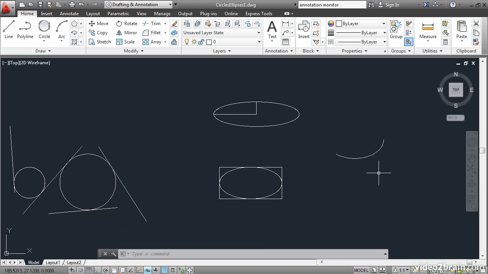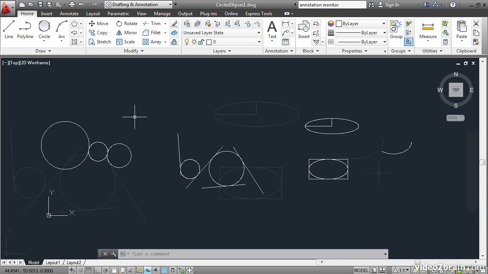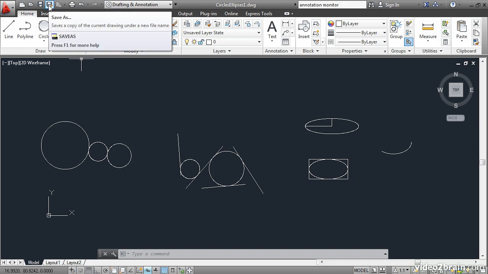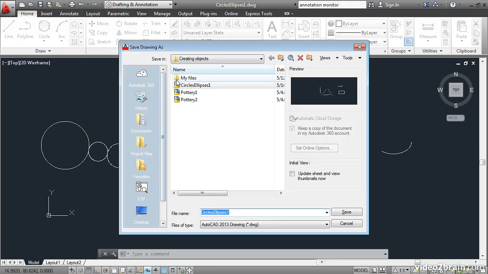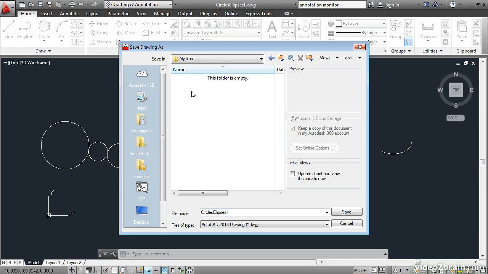You have explored the various ways in which you can create circles and ellipses. If you'd like to keep a copy of your work, click the Save As button on the Quick Access toolbar, go into the My Files subfolder, and save the file as CircleEllipsis 2.